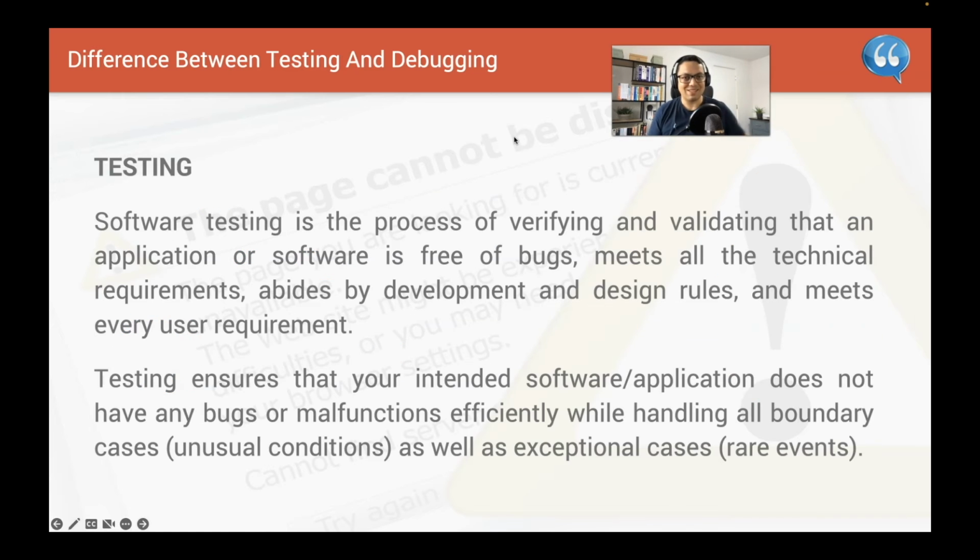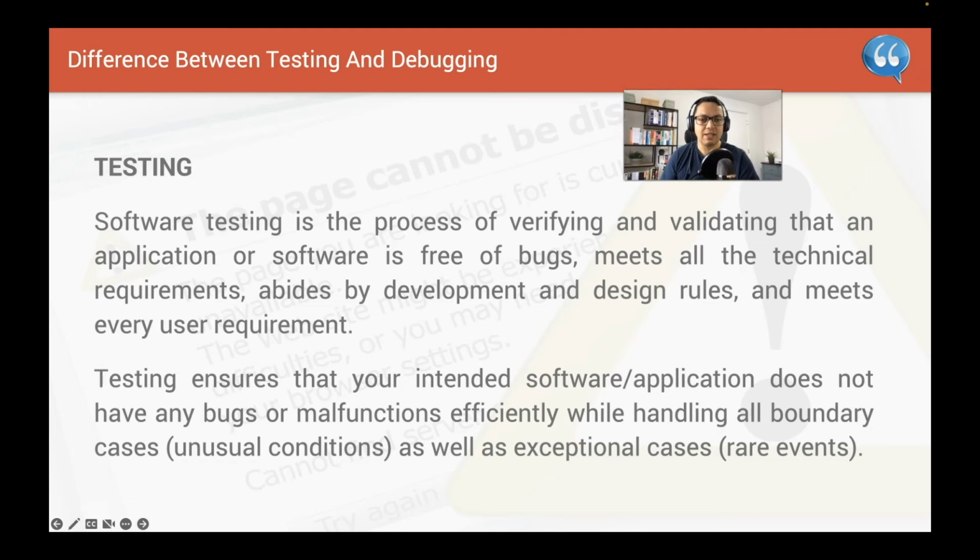Okay. The testing side is the part where you carry out the verification and validation of the system, making sure it's following the development life cycle best practices and rules, and that it goes against the requirements as well, normally written using a user story. Testing is just to ensure that the intended software does not have any bugs or malfunction efficiently while handling all boundary cases and unusual conditions, as well as exceptional cases or rare events that you might find when you're using the system.